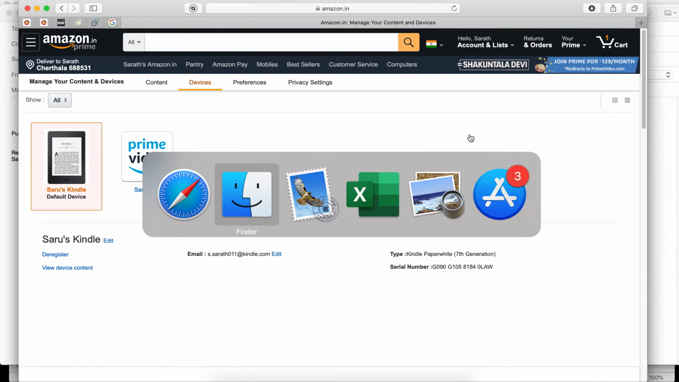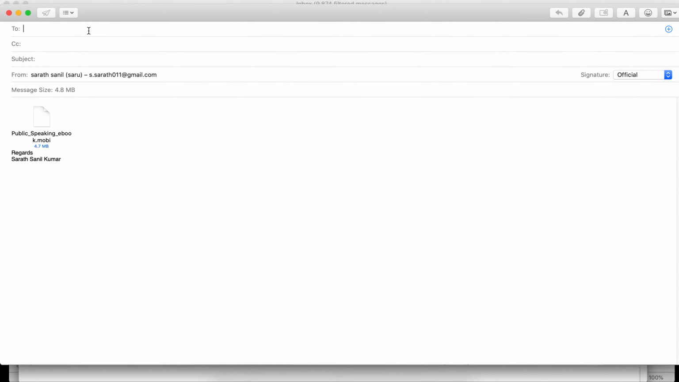Then you need to go to the Gmail account or any mail ID from which you are going to be sending it, and of course you need to whitelist it. This is a separate video, probably I'll make it. And you need to just paste the Kindle mail ID which you are going to send the Mobi file to here in the To section, and just send across this mail.